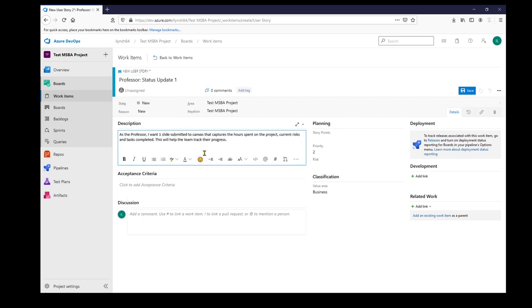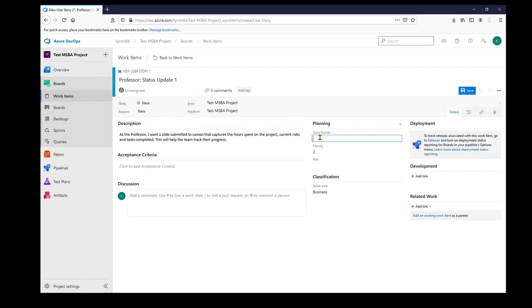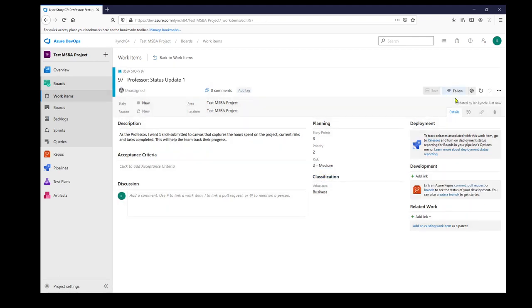And the description is going to be, as the professor, I want one slide submitted to Canvas that captures the hours spent on the project, current risks, and tasks completed. This will help the team track their progress. So the user story point, this is pretty basic. So let's just assign 3 to it. And let's keep the risk at medium and click save.